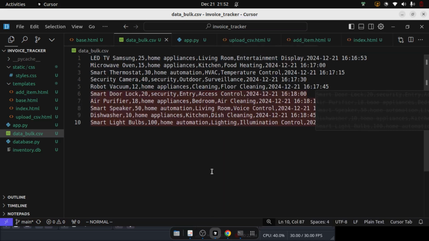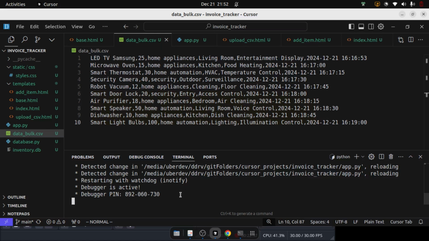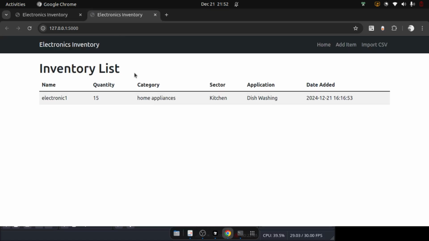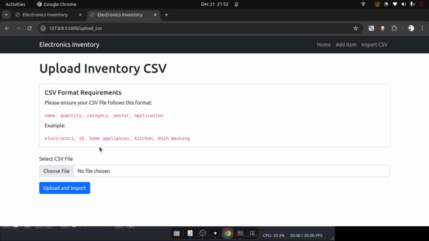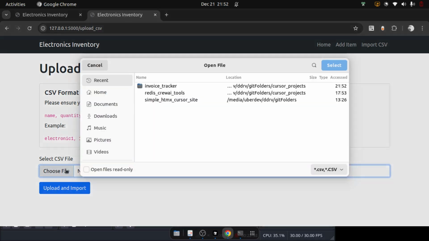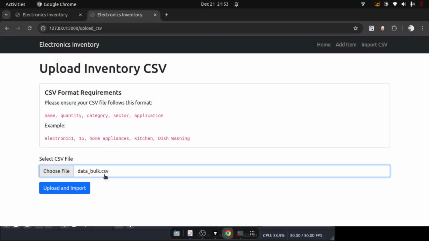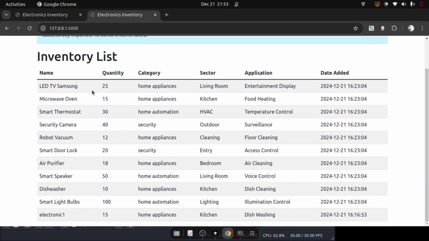It's not required right now, but anyway, the server has updated, and still I'm restarting the server and opening it. You can see there is a new button here and I can click on this. It's going to tell me what the CSV format is and it's asking me to upload a file. So I choose this file. I need to go to inventory tracker, select the CSV file and then upload. You can see that it uploaded all the data and your inventory is up and running. Can you even believe it?